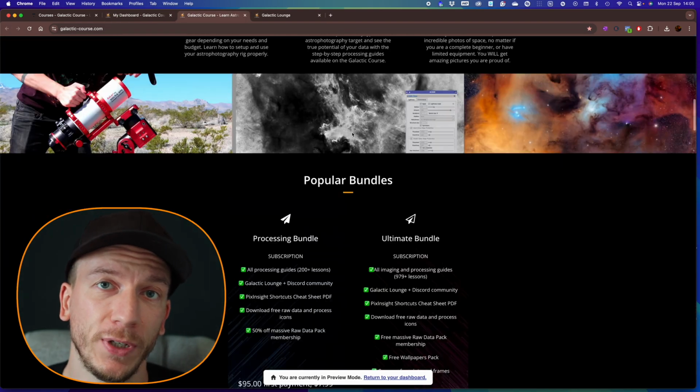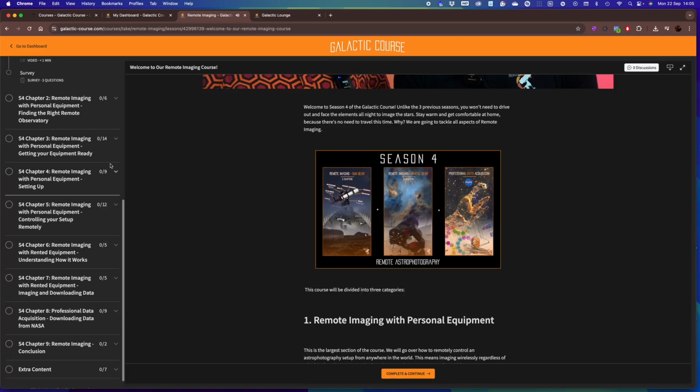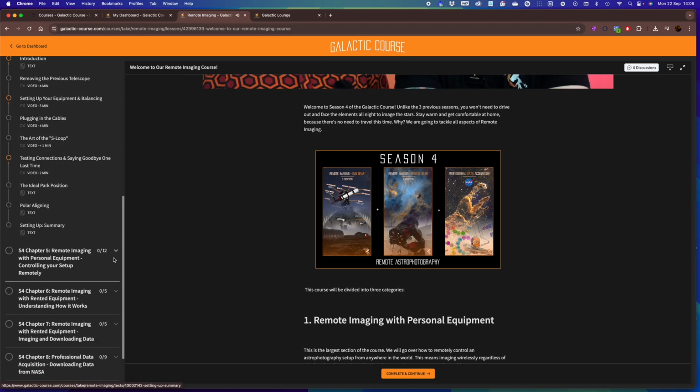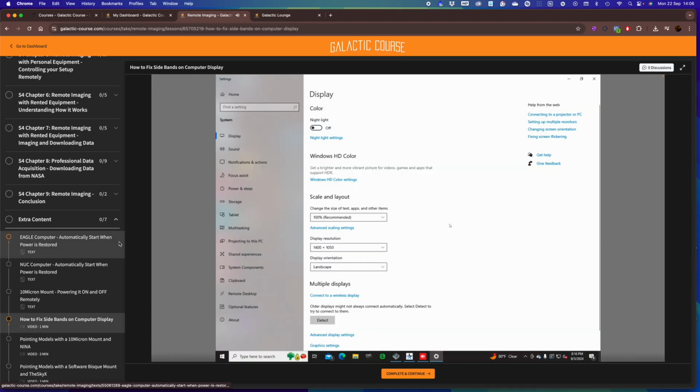There is also a new lesson in the remote imaging course. This one shows you how to change a specific setting on your computer if you have some black bands on the sides. You have to go into the Windows settings and all that. I added this because I have that issue myself, so hopefully this will help some of you. And that is it so far for the new lessons that I have added recently.